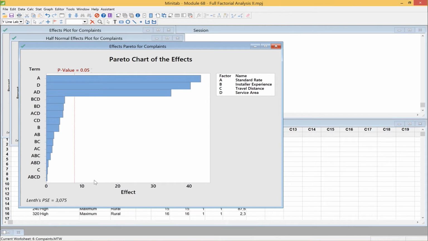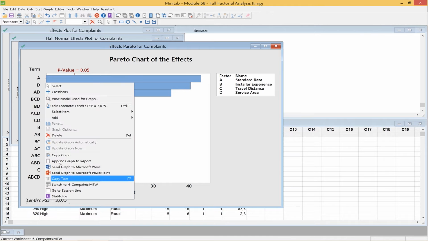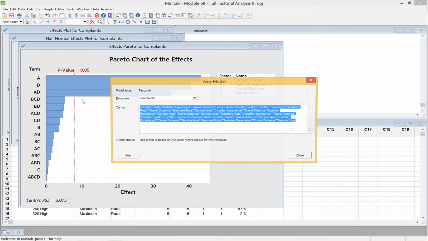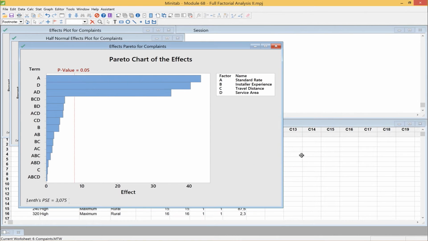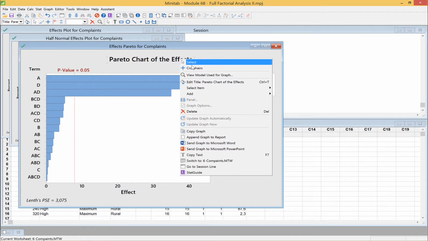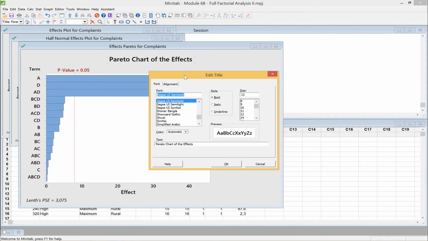The terms are okay. Length PSE, management doesn't know what that is. View model used for graph. I don't really want to do that, but let's just show. So for the Pareto analysis, instead of the effects, what I want to do is call this complaints. So I want to edit the Pareto chart of the effects and call it Pareto chart of complaints.